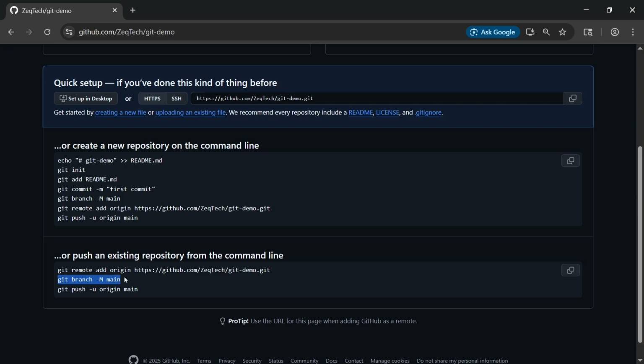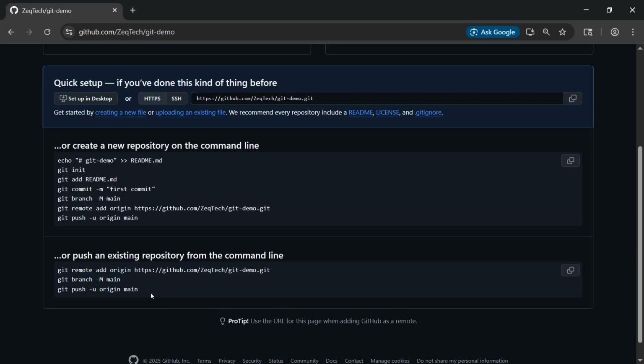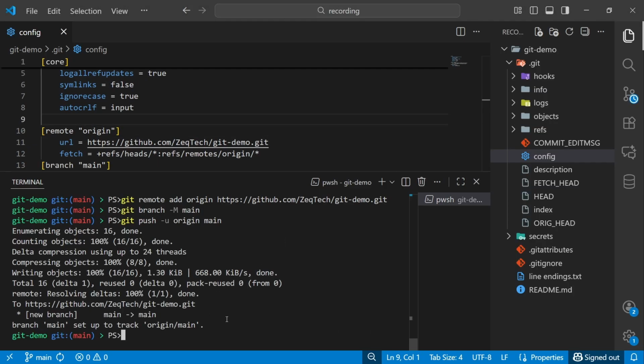Then we'll go ahead and get the next command. And then the last command. And we can see it officially pushed it up into what we call origin main. And the origin just refers to the remote branch. So in this case, it's the origin on GitHub.